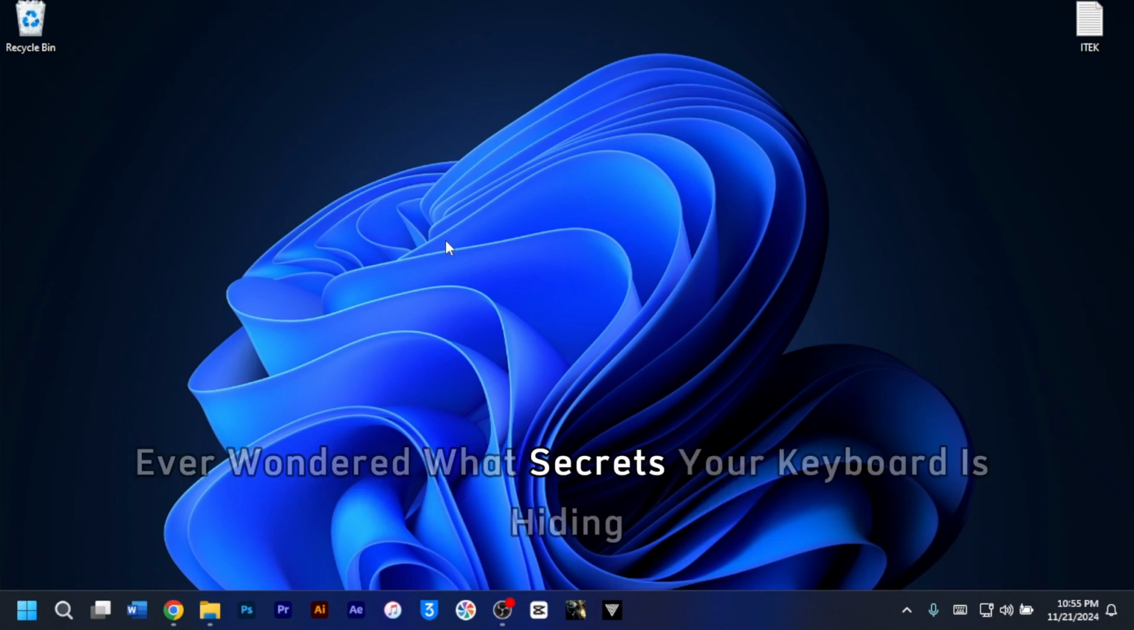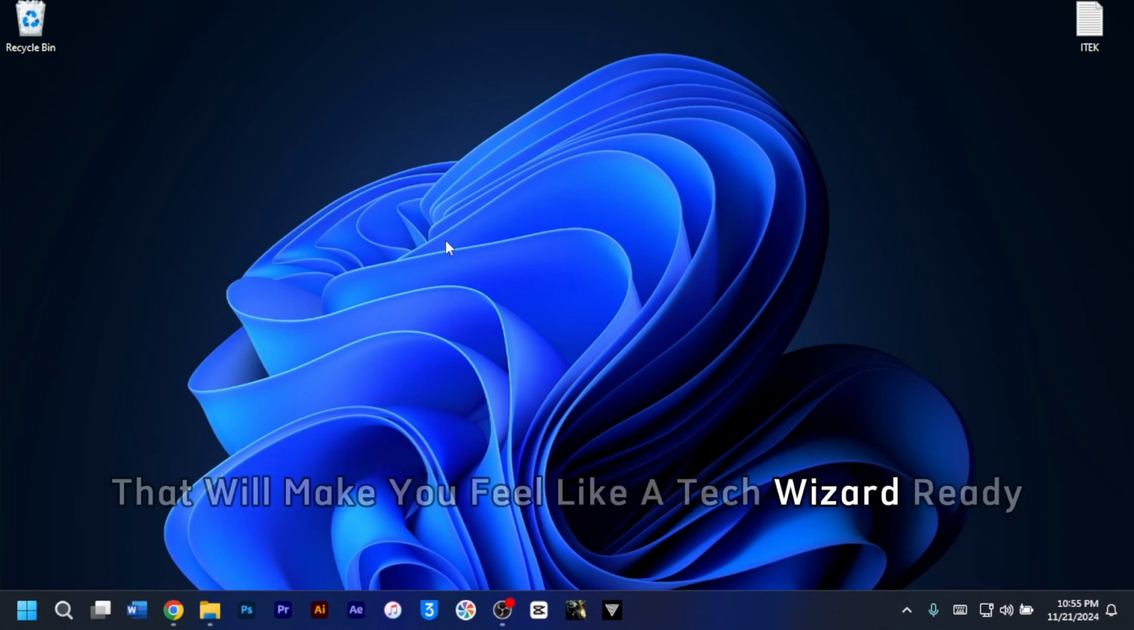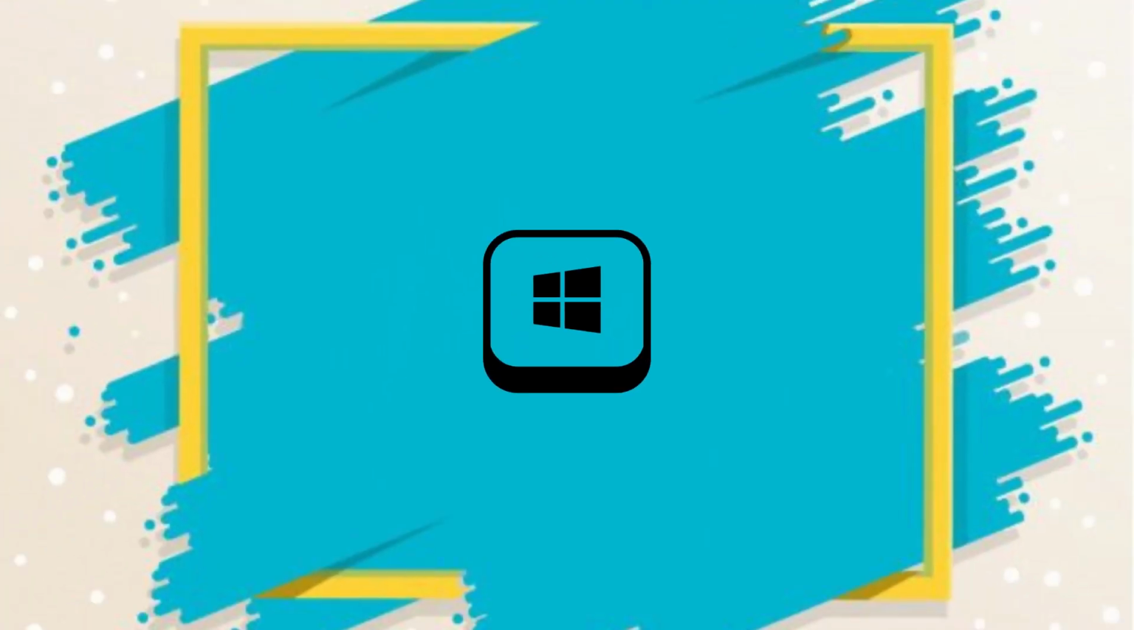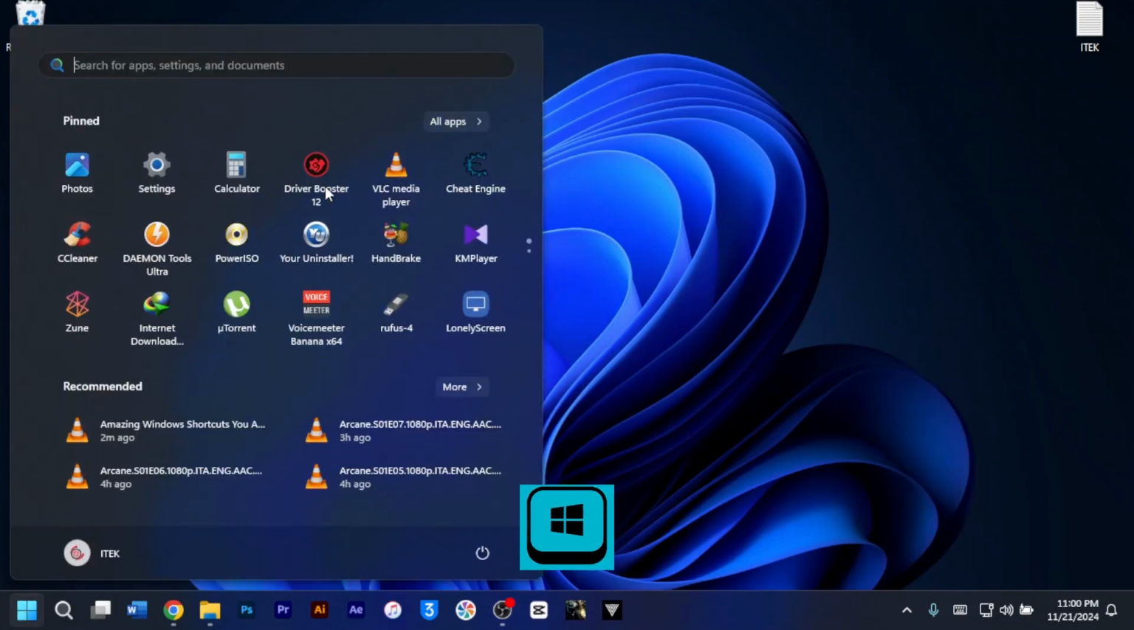Ever wondered what secrets your keyboard is hiding? Let's unlock some powerful keyboard shortcuts for Windows users that will make you feel like a tech wizard. Ready? Let's dive in. The first shortcut is the Windows key. Press the Windows key alone to instantly bring up the Start menu.